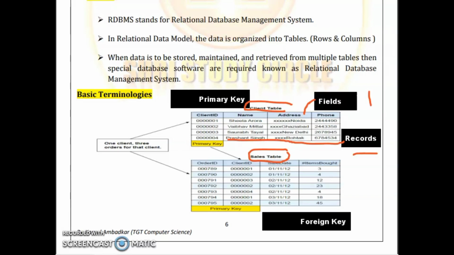The next one is client ID. This field is unique. Names can be duplicated, addresses can be duplicated, phone numbers can be duplicated, but client ID will be unique. The client ID field will be unique, so that is the primary key, we can say. By using the primary key we can access the complete record, and that is unique.